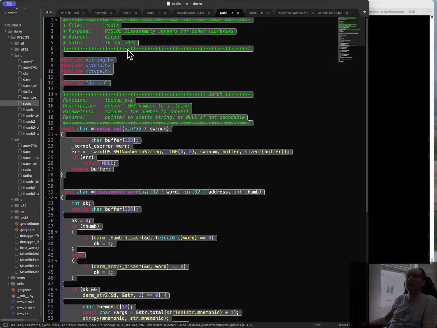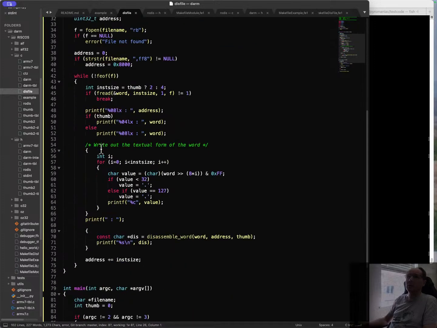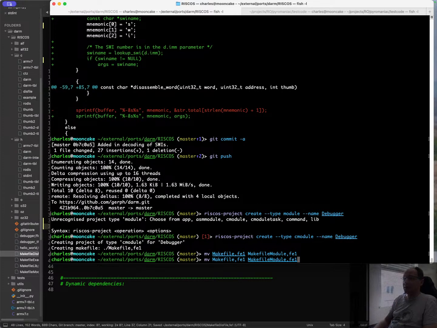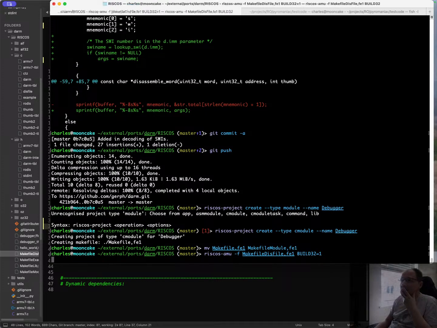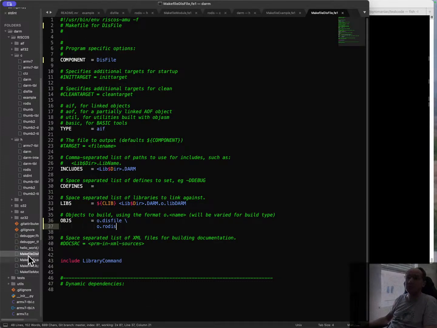Okay, I'm now in Rodis, this is this file, which should be very simple now, which means that the makefile dis file also needs to include o.rodis, and if I rebuild it, it should work exactly the same. Or not. Oh yeah, I missed SWIs. And I've probably not closed the bracket or something.